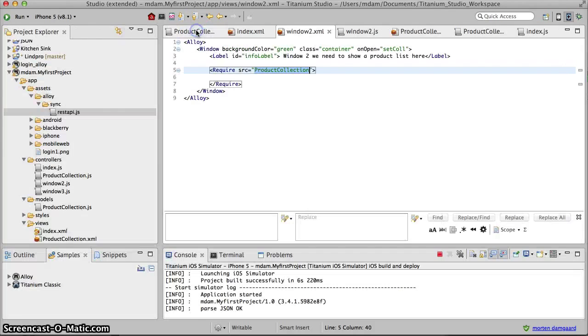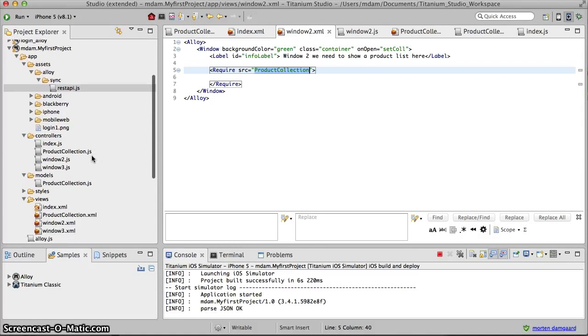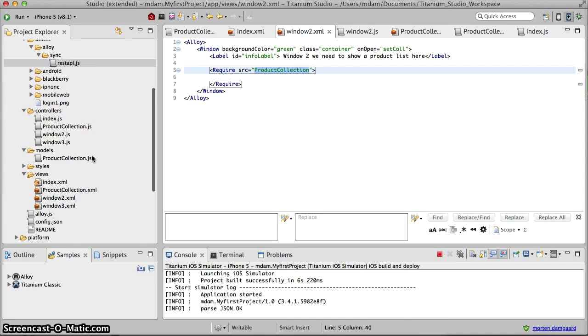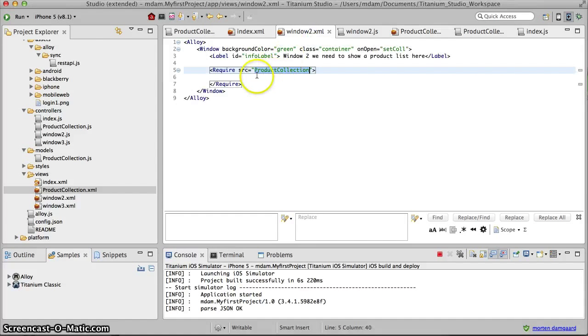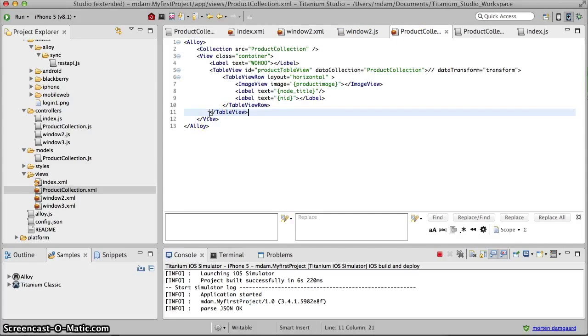Let's go back and see what product collection we're looking for, because it is a view that we are looking for. So let's go down to views here and click the product collection. Good. So the thing that will happen in here is that we will load a view called product collection. This view is looking like this. Something that you should notice is that I have a collection, and the collection source is also product collection.